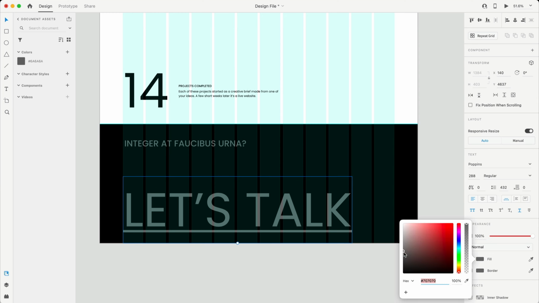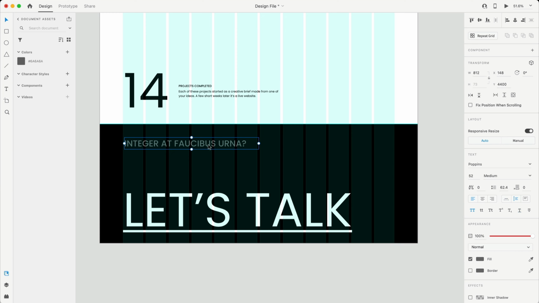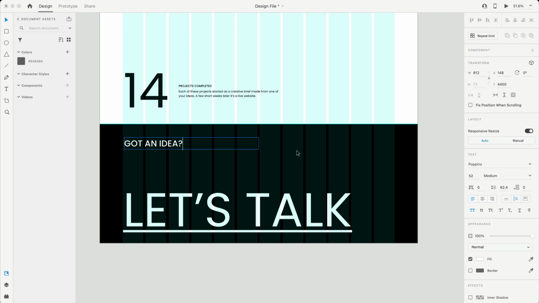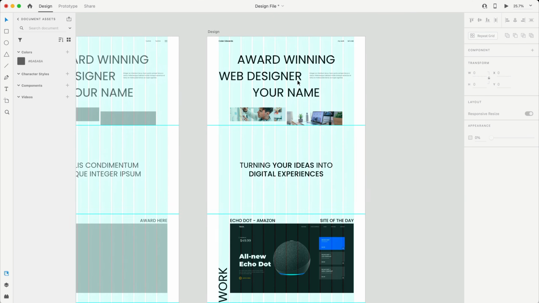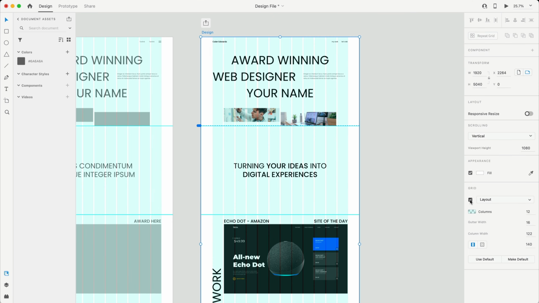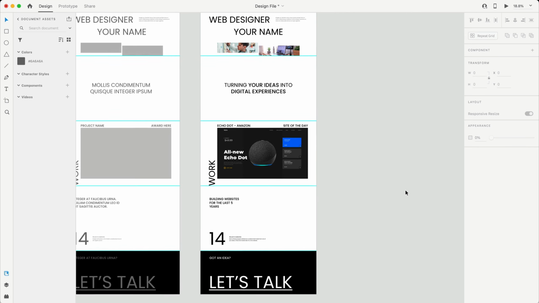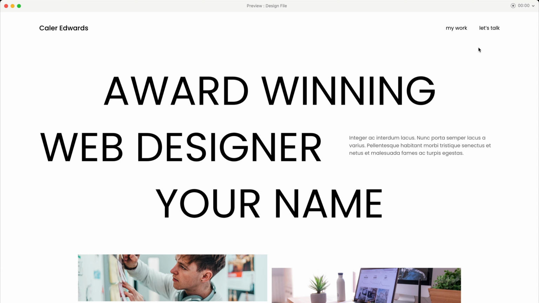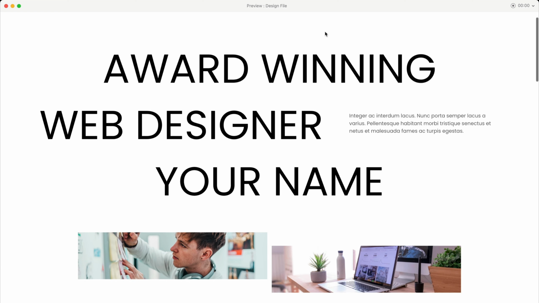Then for "let's talk," we'll change that to white. And then finally, our last thing, we need to change this to white. Say something like "got an idea?" And then let's turn off our grid layout. And if we hit live preview, we can take a look at the finished design.